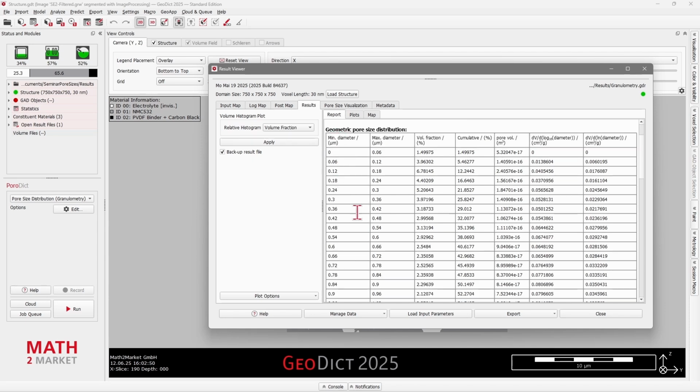Underneath, a detailed table lists minimum and maximum diameters, volume fraction, cumulative volume fraction, pore volume, and the differential pore volume distribution for every bin.